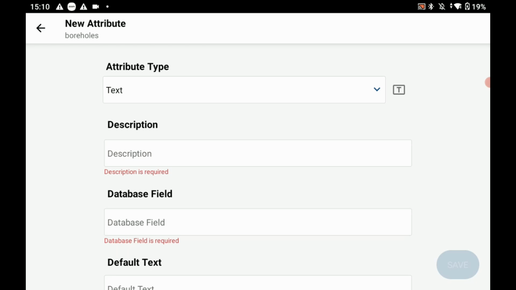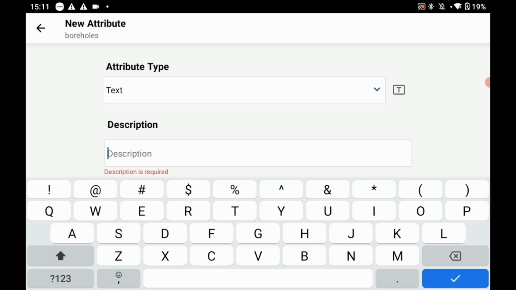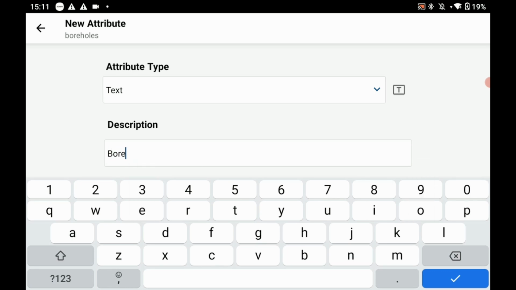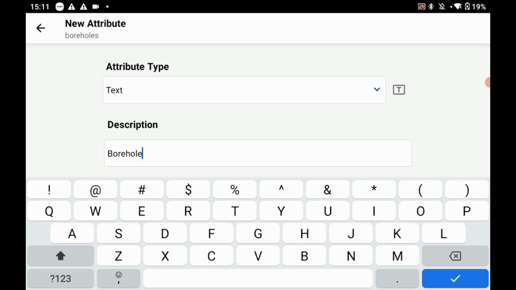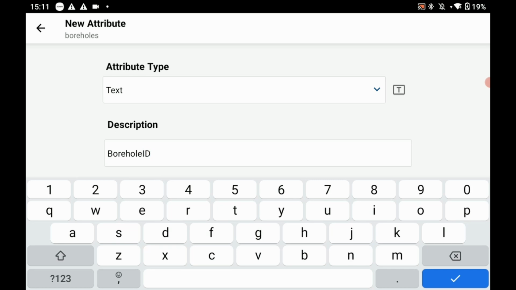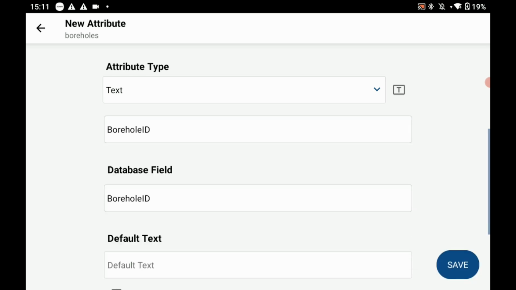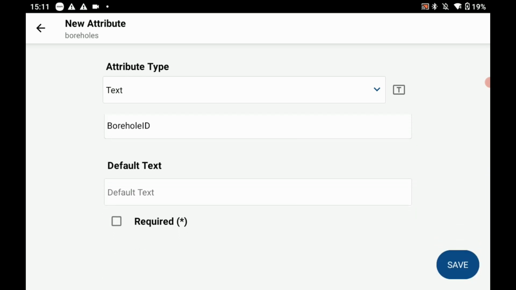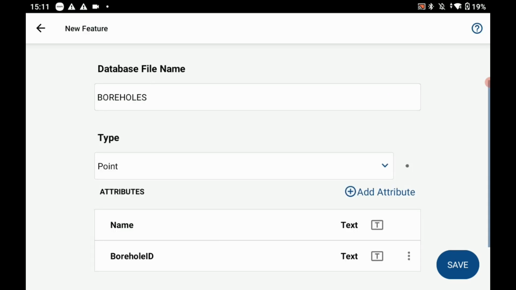Next is giving it a description. So this is just the field or attribute name I will call it. I'm going to use borehole ID, and the database field auto-populates. I don't want to use the default text for this attribute, so I'll leave it blank. Then I will click Save.